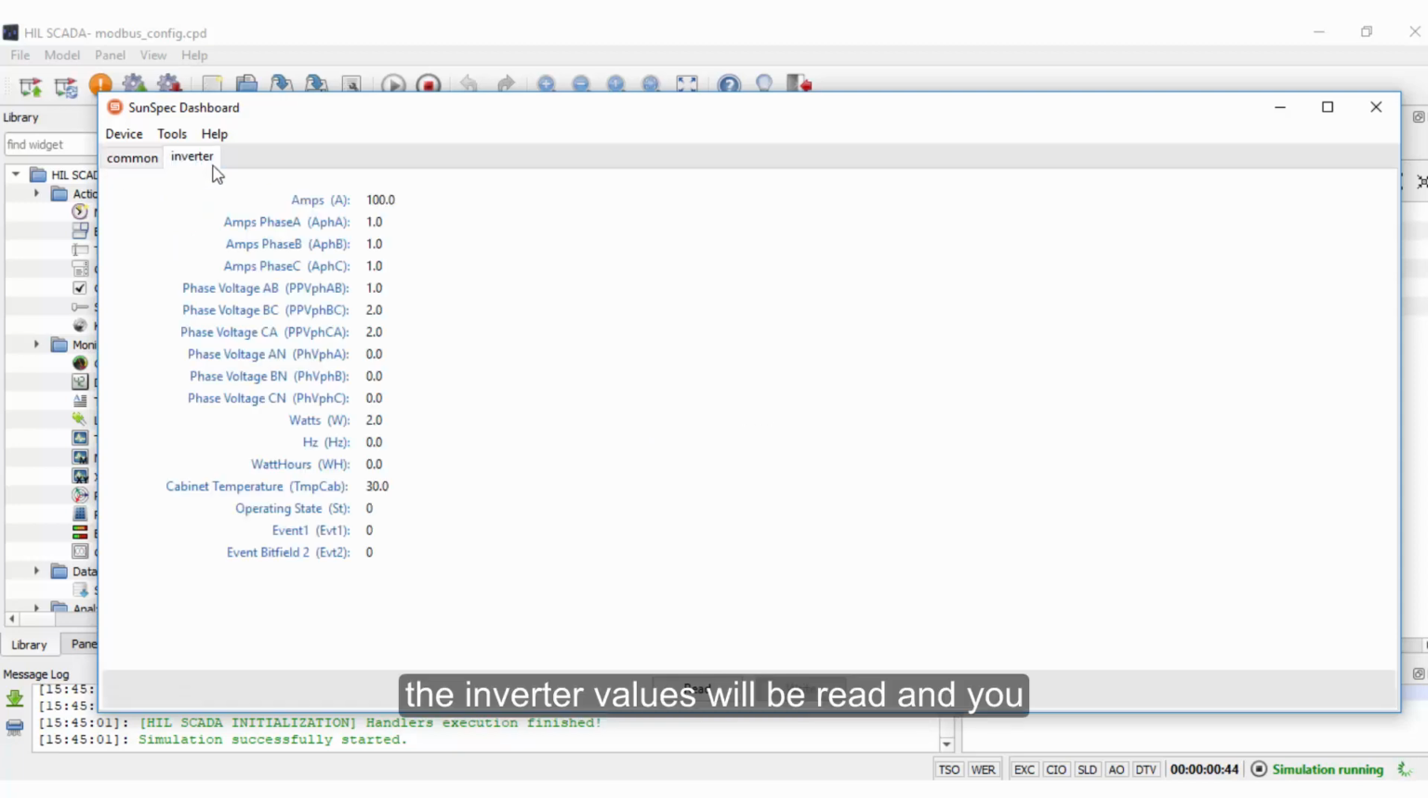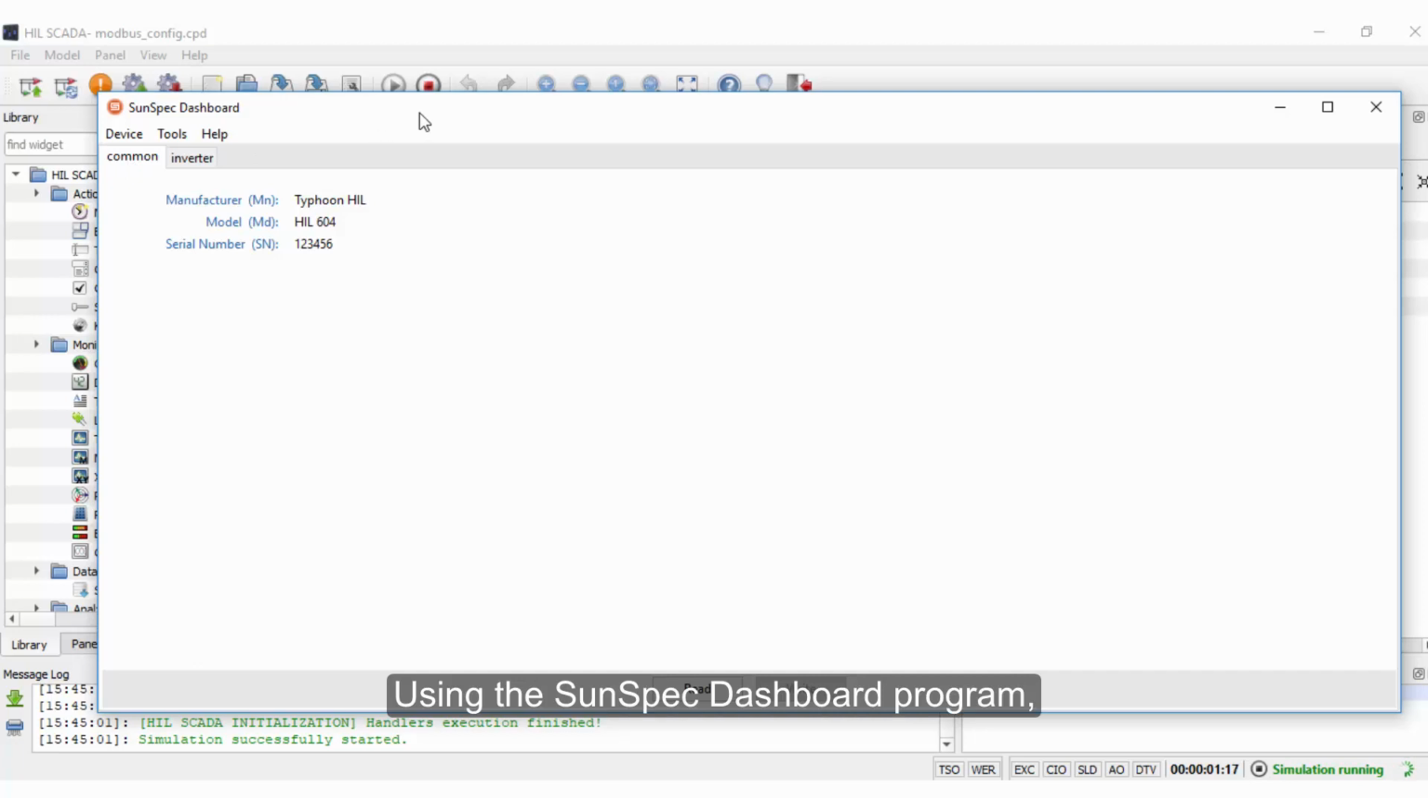The inverter values will be read, and you can see all the register values. The values of the registers that we controlled, or that we put a constant of 1 and 2, and cabinet temperature is 30. Using the SunSpec Dashboard program, you can be certain that the device that you're reading is SunSpec compliant.